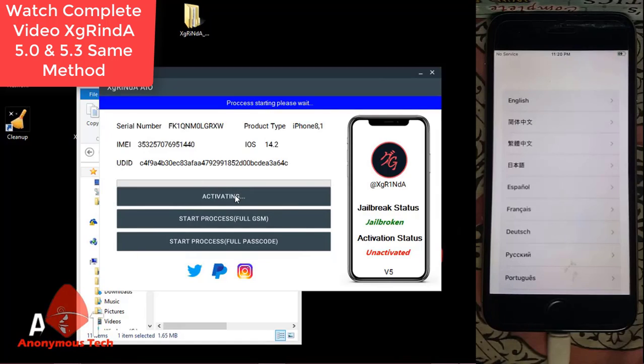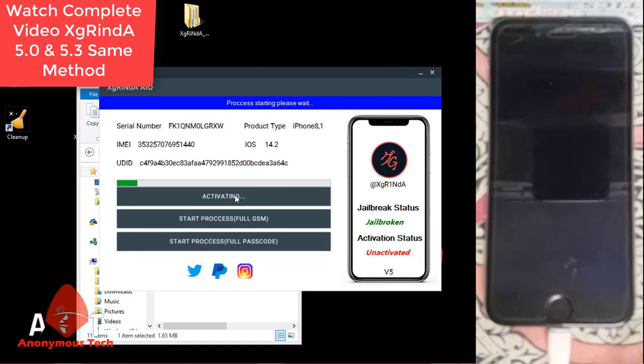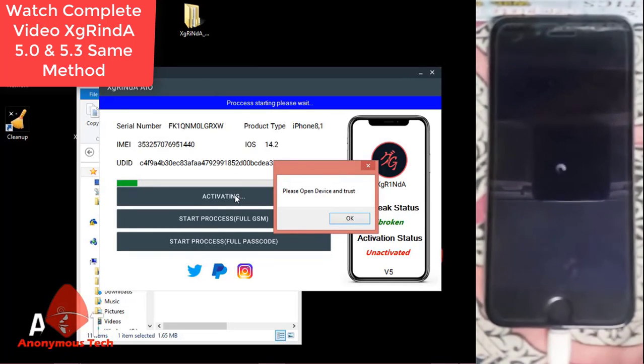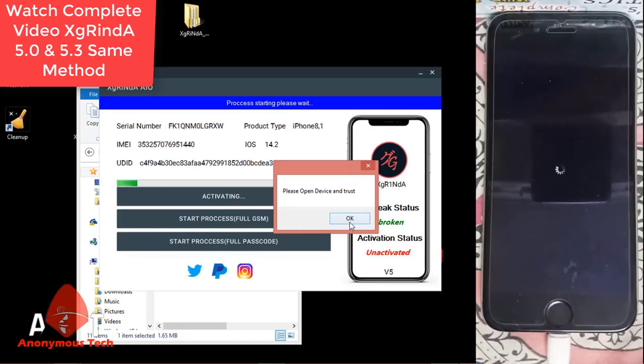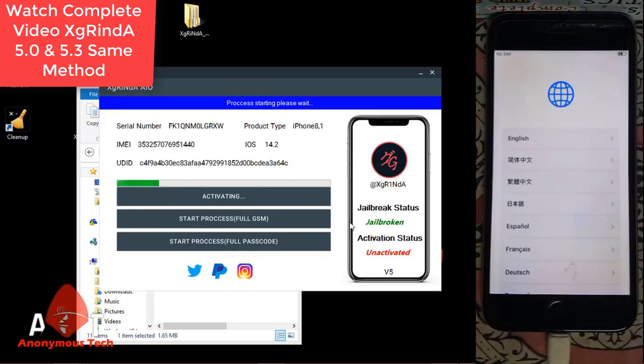It will take time to activate your iPhone. As you can see on my mobile screen, it's activating. While activating, it will open two to three times. It says, please open device and trust it. Click OK, and the device opens. My device is already trusted. Just wait a while as it activates.